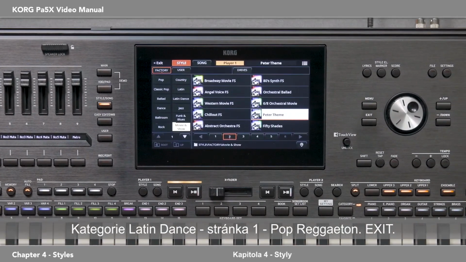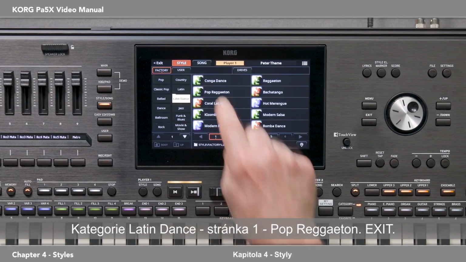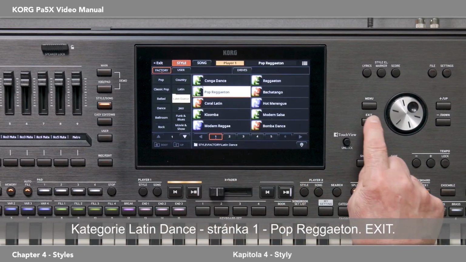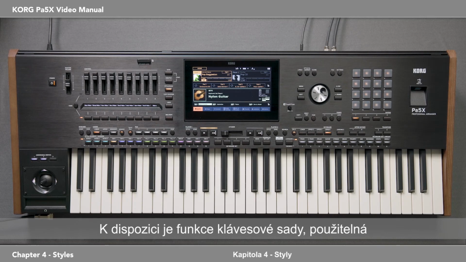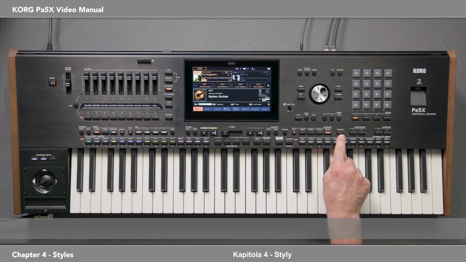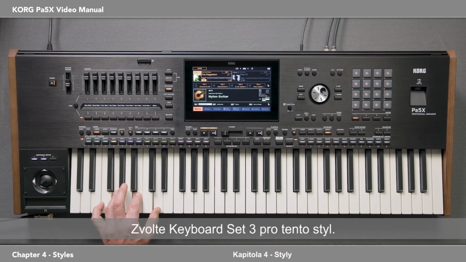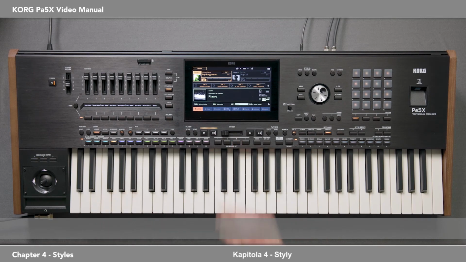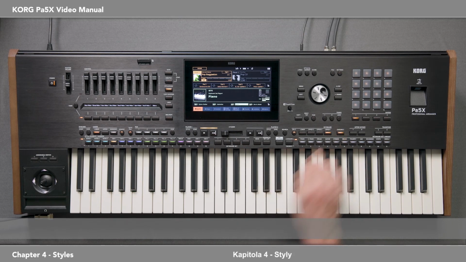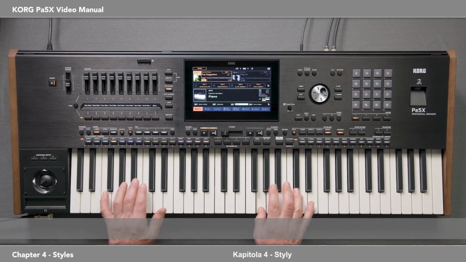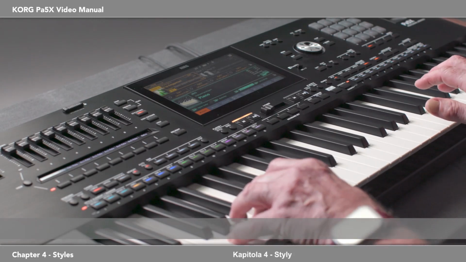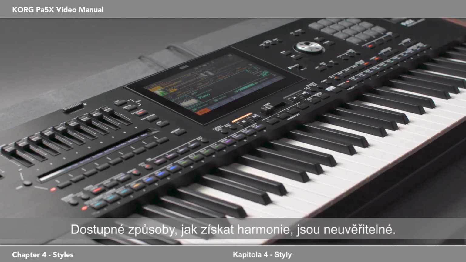Latin dance category, page 1, pop reggaeton. Exit. There's a keyboard set feature that's used along with the chords of a style called ensemble. Select keyboard set 3 of this style. The possible ways to have the harmonies are incredible.